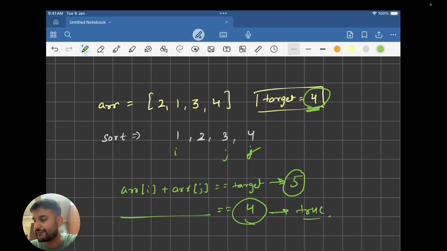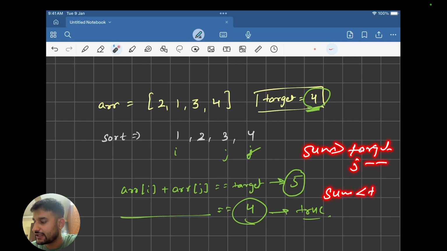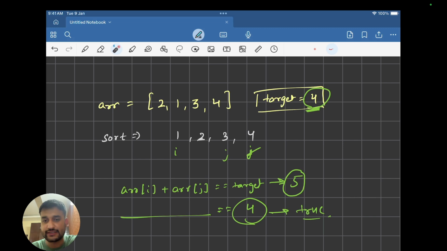So the approach here goes something like this, that I will be having a pointer at the 0th index, I will be having a pointer or a variable at the last index. I will check the sum of I and j. If the sum is greater than the target, then obviously I will do j minus minus. If the sum is less than the target, then what we will do? We will do I plus plus, because my sum is already less, so I need to increase the sum. So I will increment my pointer. Otherwise, I will decrement my pointer. Right? So this could be the approach I can follow to solve this question over here.